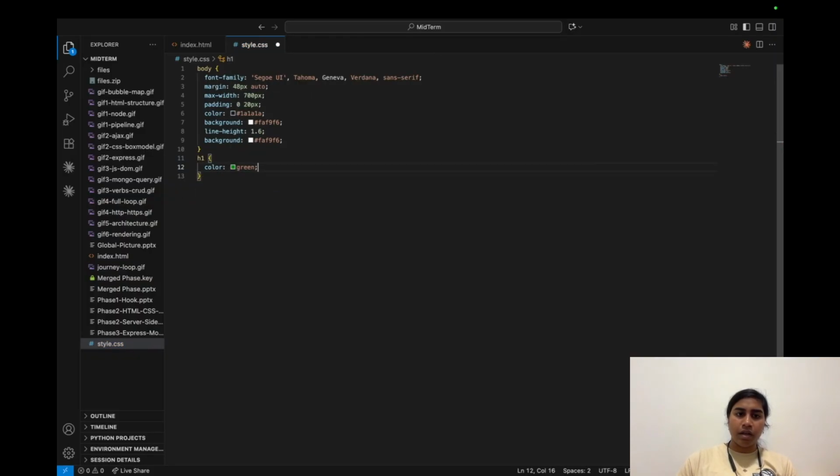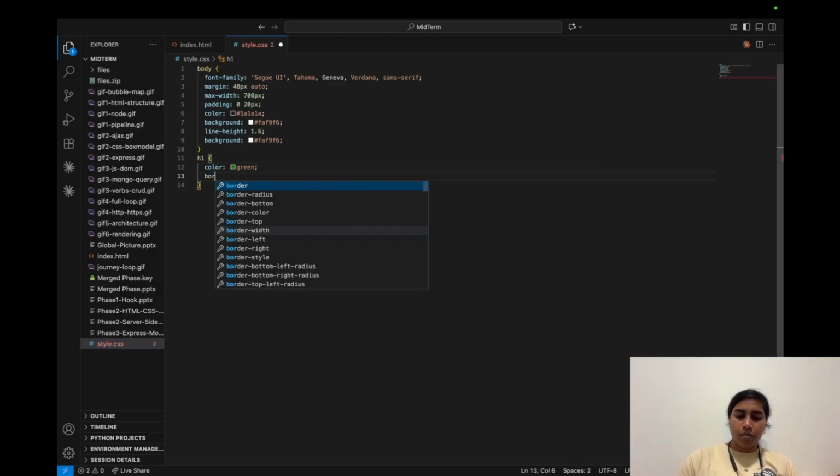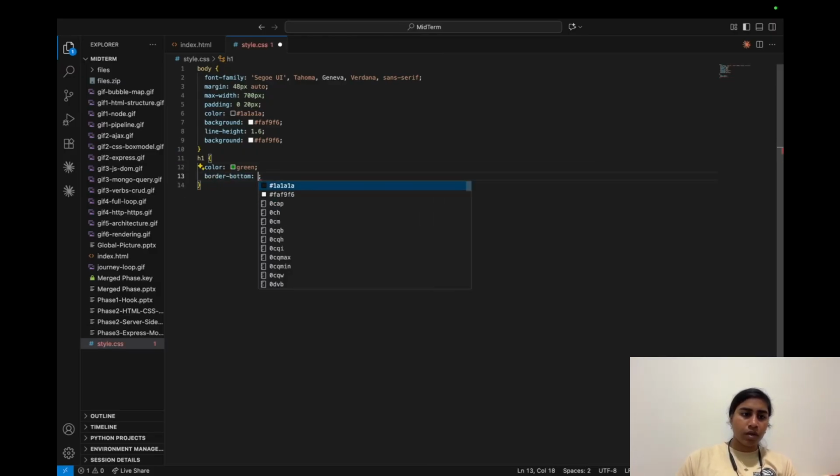as well. I'll just make it green, and then border bottom. I'm going to make it 2 pixels solid border with a custom color, and then padding. Okay, there's an error.